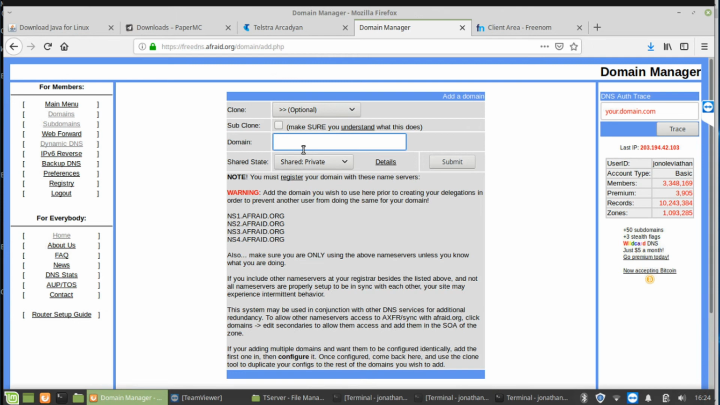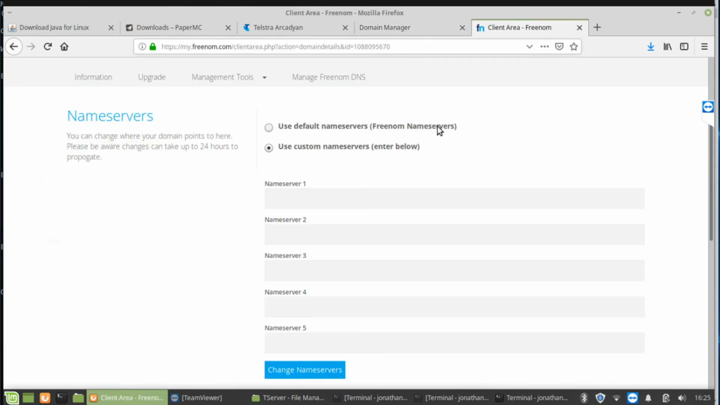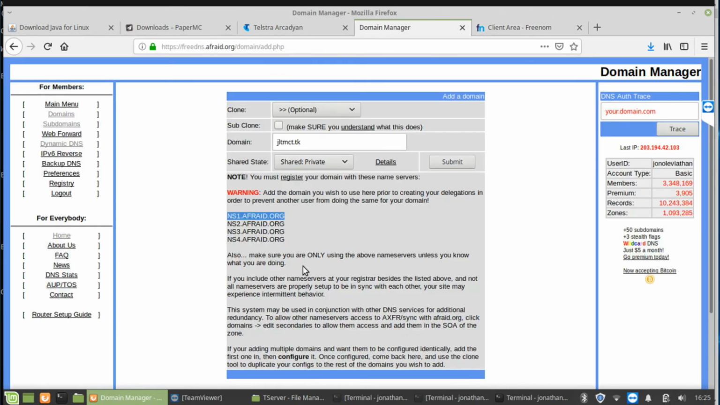So mine was jltmct.tk, and that is mine. Now this clone and subclone, do not click on anything to do with that, doesn't matter. So do not click submit just yet. See these ns1.afraid stuff right here? What you want to do is you want to copy each and every one of them, one at a time obviously, so copy that one, then go over here, and then pop that into here. And now just do that for all of them.